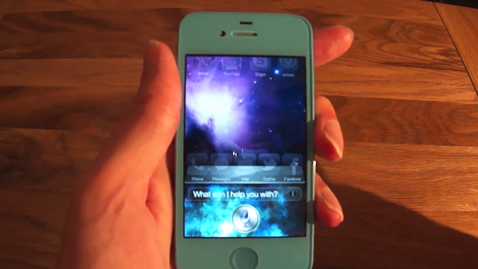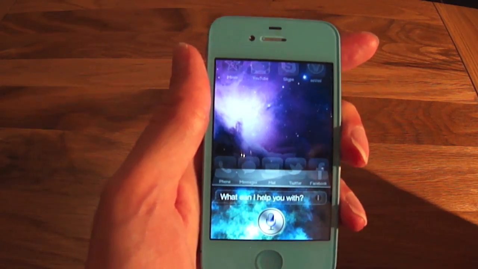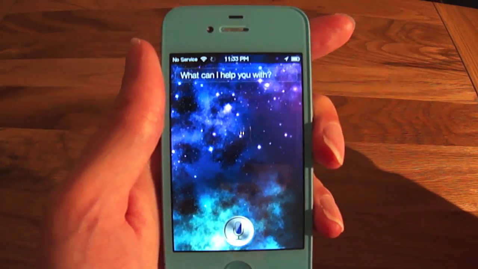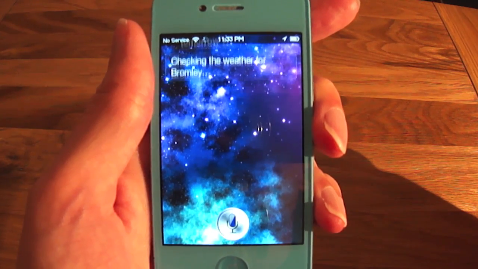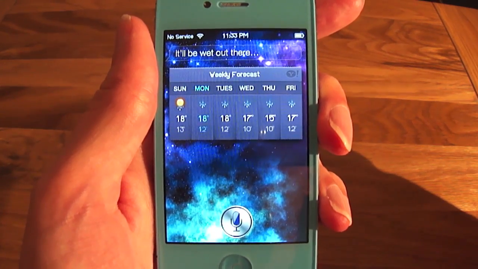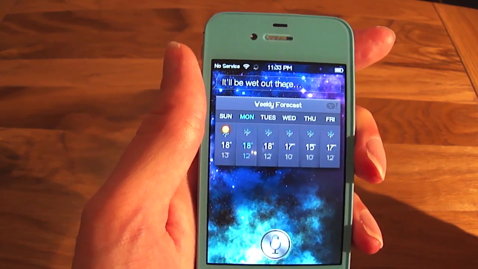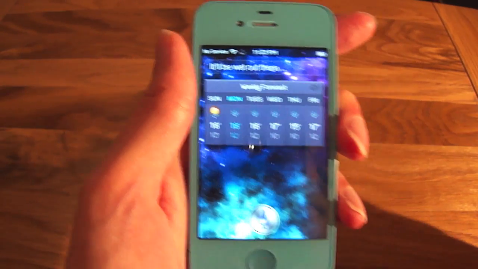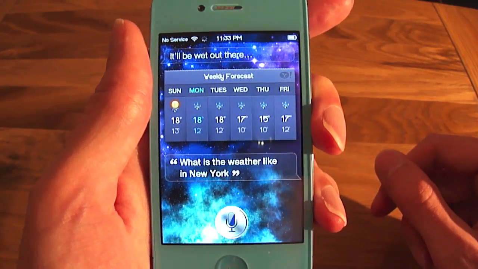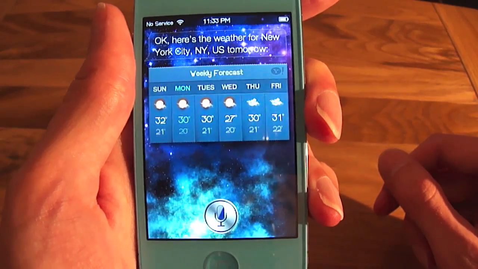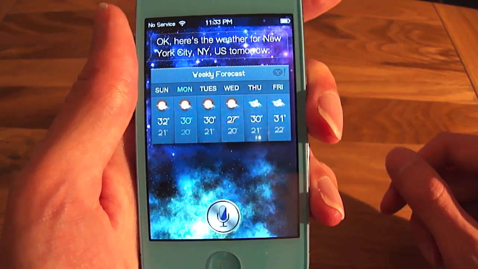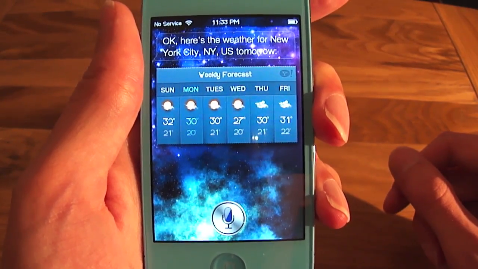Yes? What's the weather like tomorrow? One moment. It'll be wet out there. Yes? What is the weather like in New York? One moment. Okay, here's the weather for New York City, NY, the United States tomorrow.